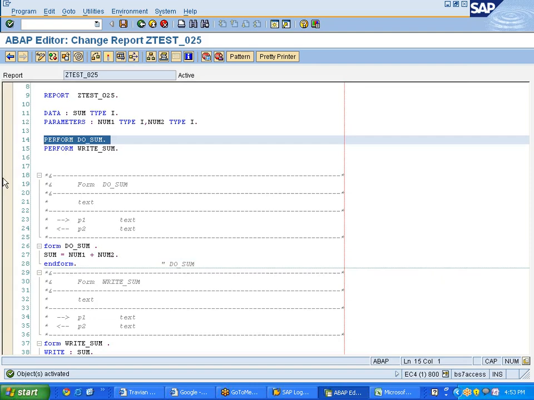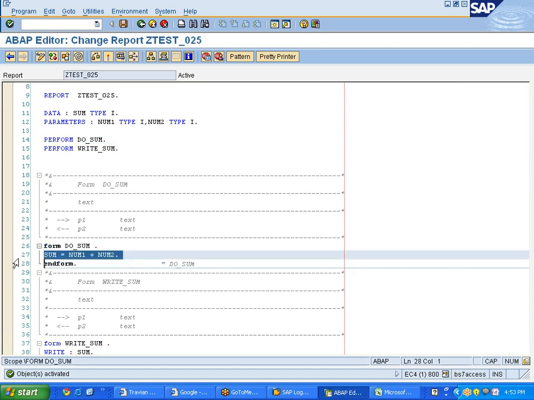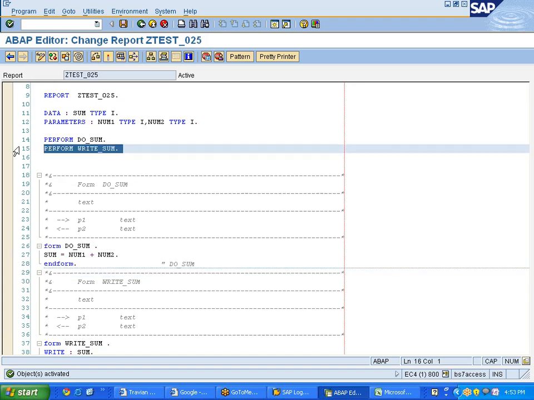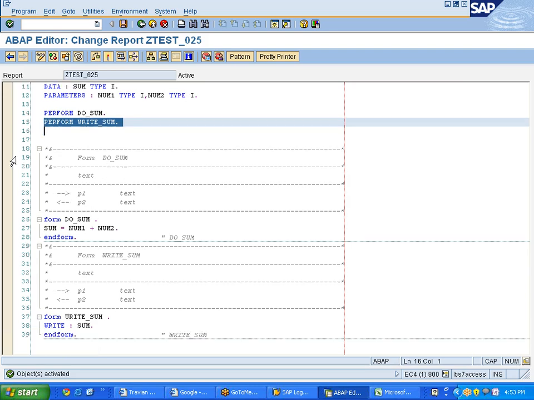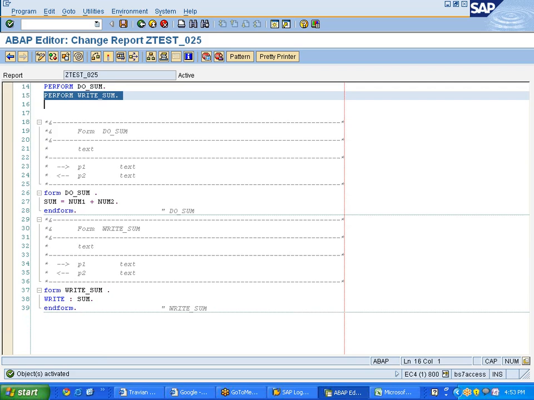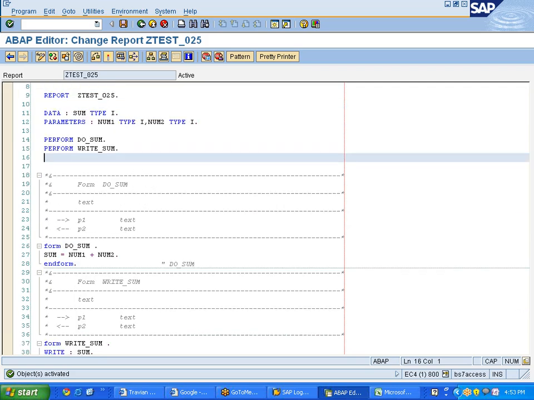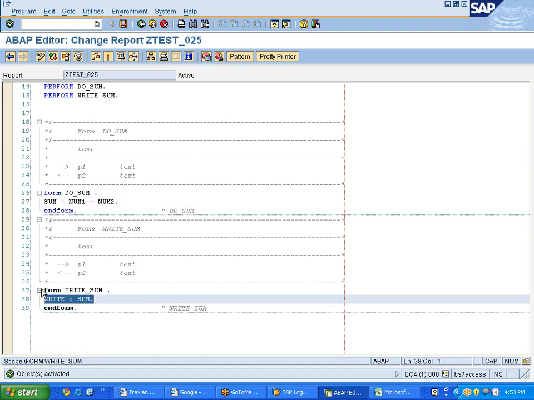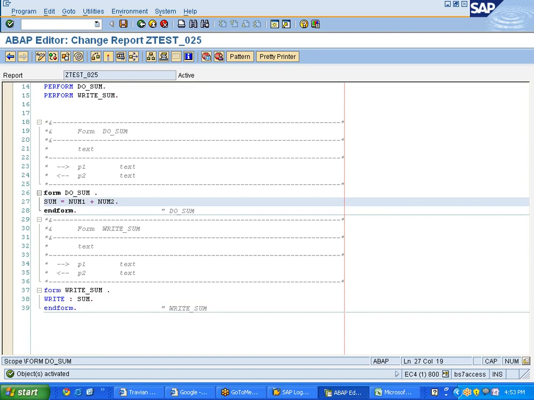Whenever the cursor sees this, it will try to execute the code inside this do sum. It will execute this step. Once it is executed, it will go here once again, perform write sum. Whatever code is there in this, it will execute. Here of course I have written only one line of code, but in real time there will be so many lines, 100 lines of code or more in each subroutine.